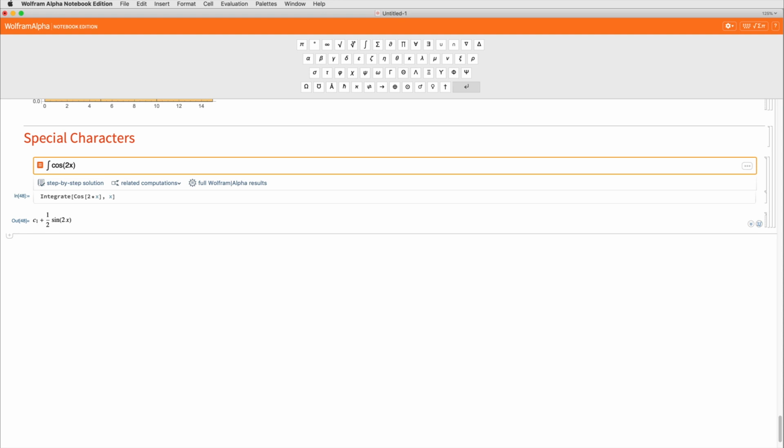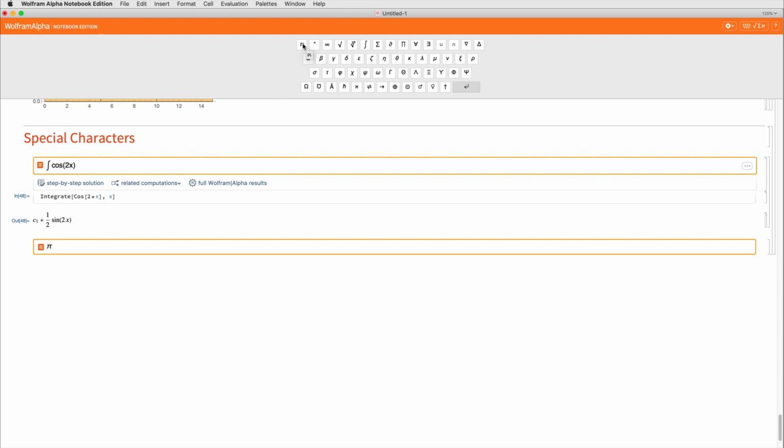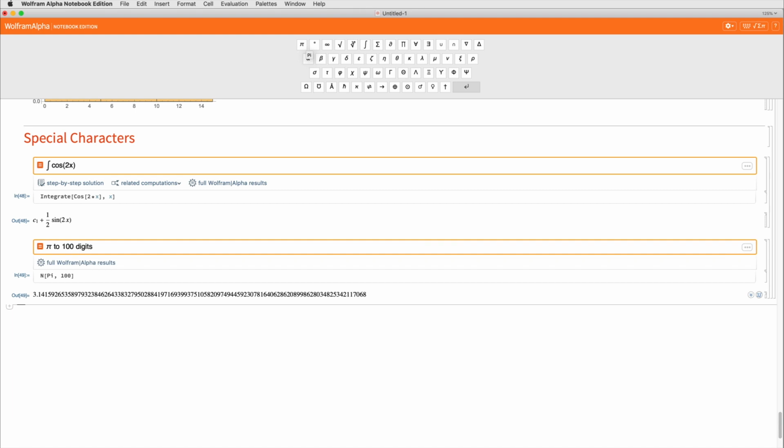Let's do another input cell. I'm going to click on pi and say pi to 100 digits. We did this calculation earlier, just typing the word pi, but we see the same thing works with that special character.